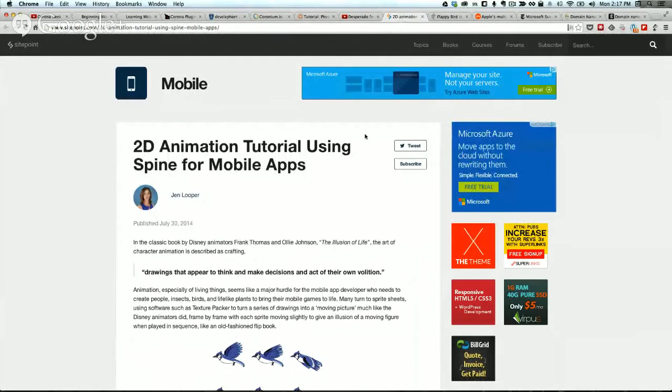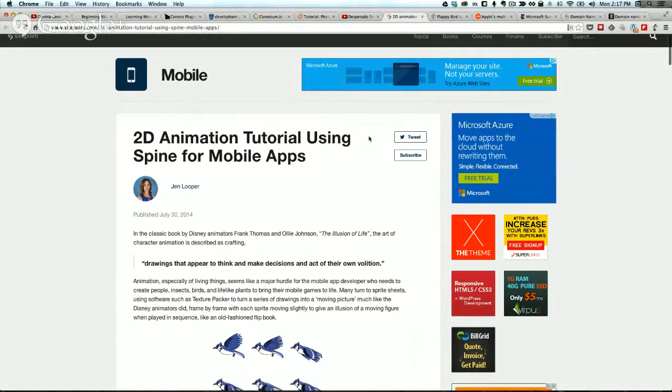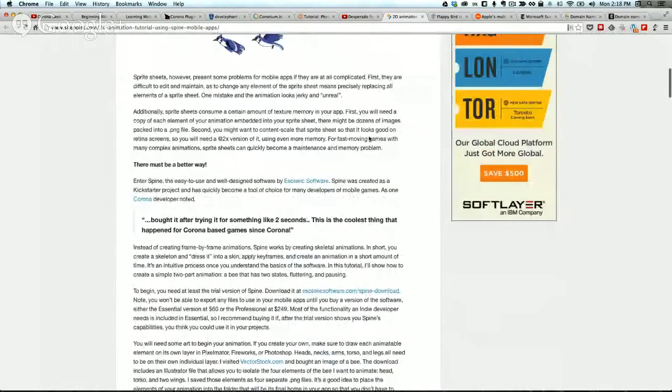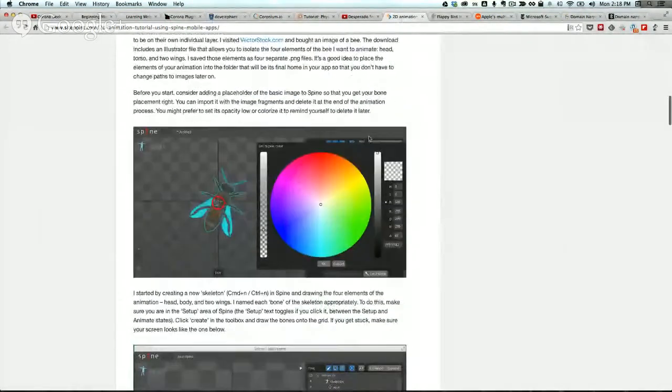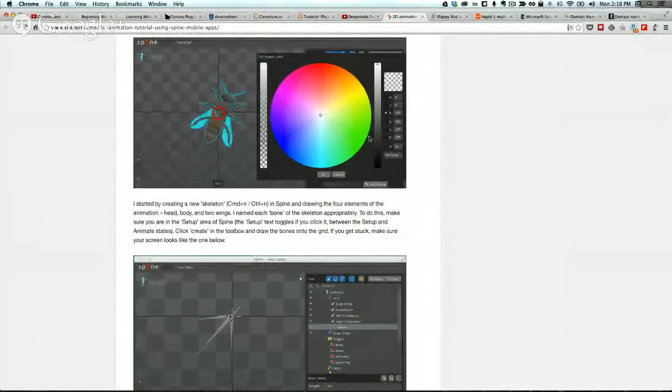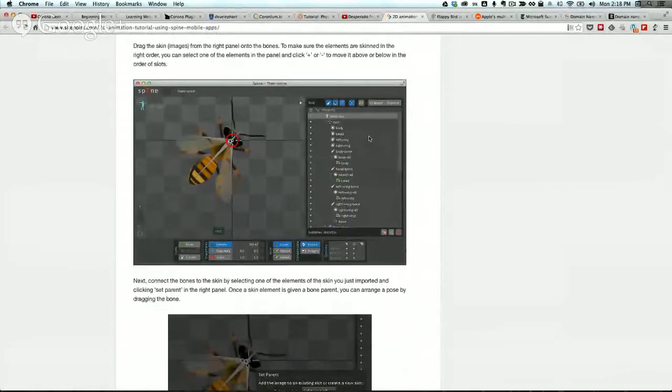Speaking of which, good tutorials. 2D animation tutorial using Spine for mobile apps. Now, our very own Jen Looper did a tutorial. It's over on SitePoint. We'll put a link in the show notes. But she goes through and makes copious notes on the concepts of 2D animation and using Spine, and outputting something that is a finished Corona example. We had Spine people on the show a year and a half ago. I know we need to bring them back because the software's matured so much. They're doing so many great things with Spine.